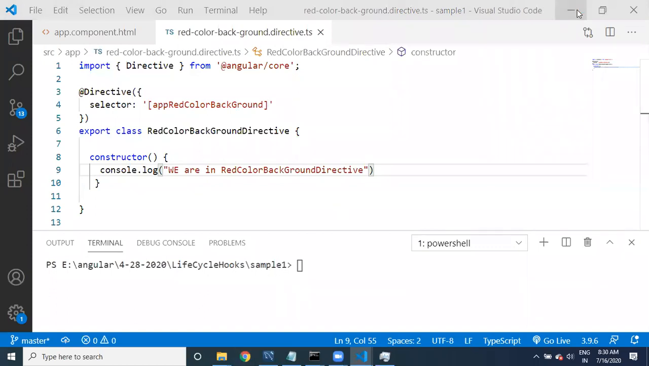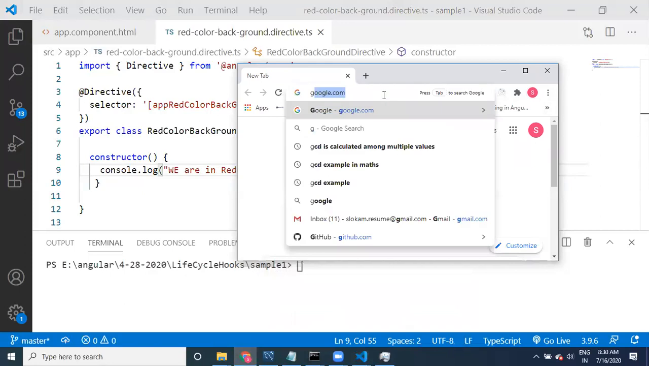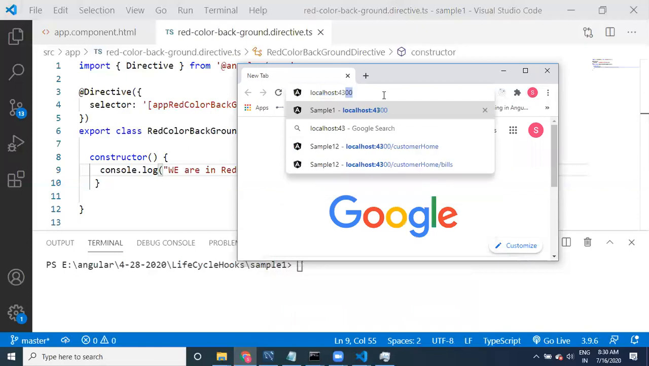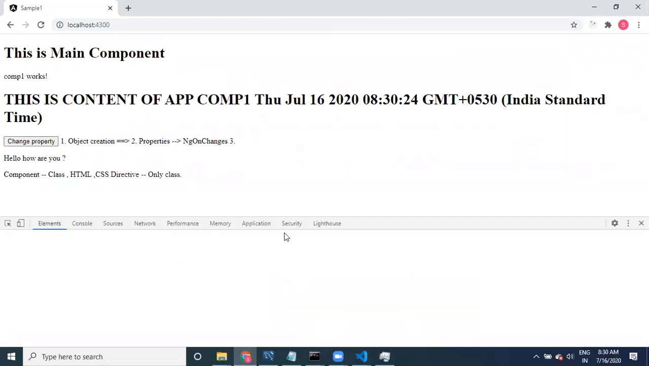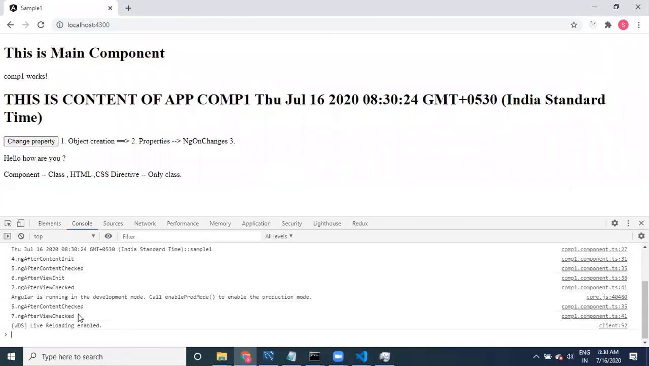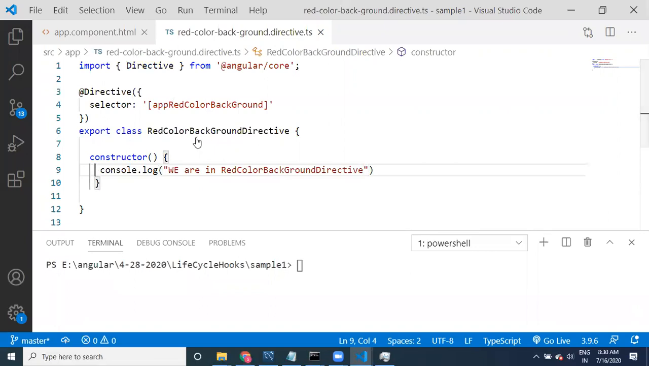We have to go to the browser, localhost 4300. I open this, inspect, and go to the console. You can see we are in red color background. The directive is called: we are in red color background directive. So this is going to be called.